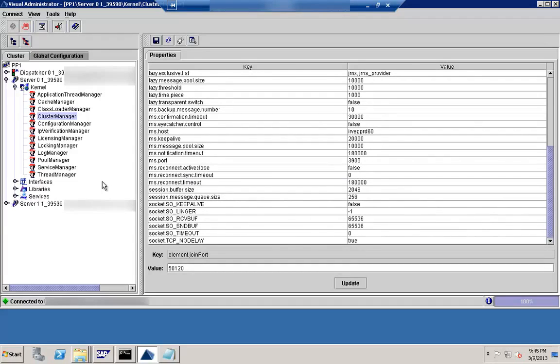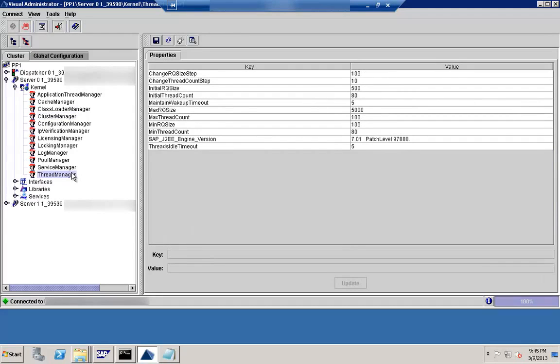The next key thing is about the thread manager. Let me show you the thread manager. Thread manager is there for both the dispatcher and the server, so this is important from the performance point of view. Here you can see the different parameters which can be tuned using the thread manager, like maximum thread count and initial thread count.